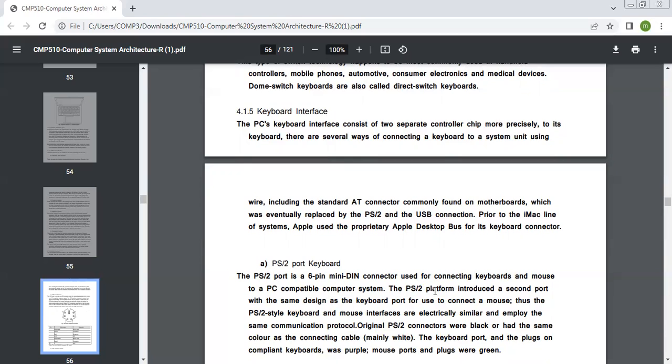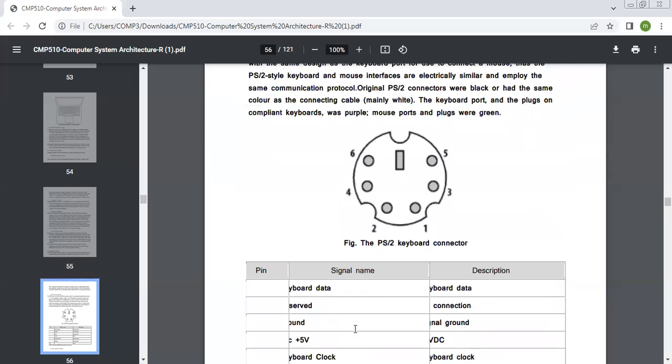The PS/2 platform introduces a second port with the same design as the keyboard port for use to connect a mouse. Thus, the PS/2 style keyboard and the mouse interfaces are electrically similar and employ the same communication protocol. Originally, PS/2 connectors were black or had the same color as the connecting cable. The keyboard port and the plugs on the compliant keyboards were purple. Mouse ports and plugs were green.